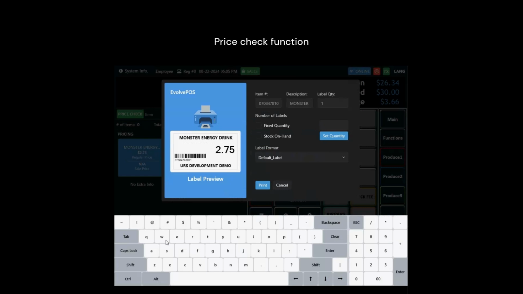First, in the Print Label menu, the label settings will be displayed where you can change the number of labels you want to print or even the label format.